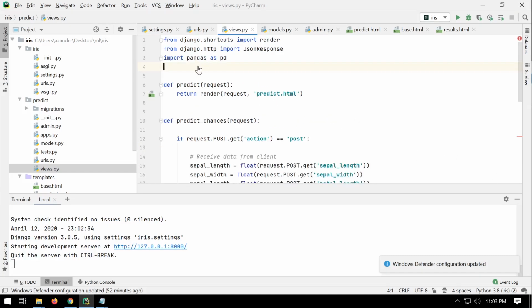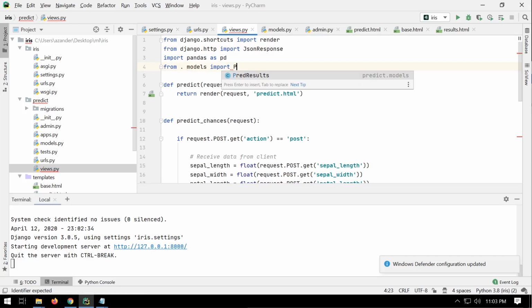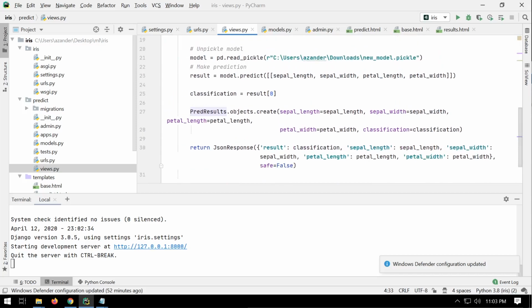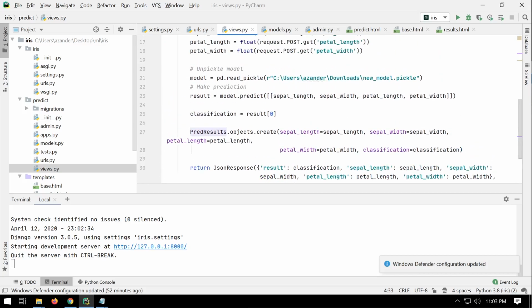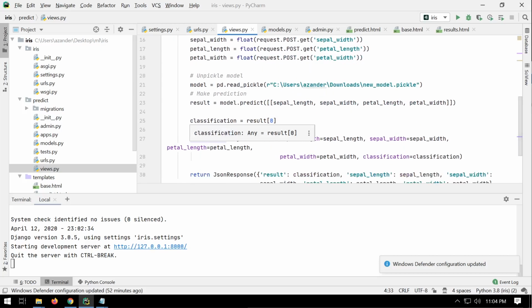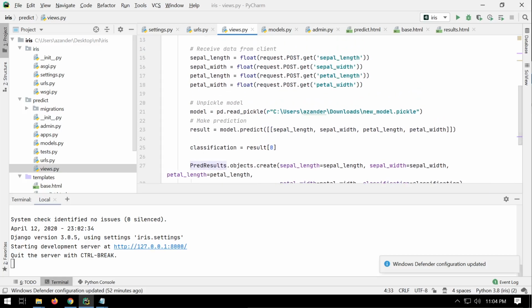So in our view, we're going to import the database from models. Import is called pred results. So we just make sure that we can access our new model. And then at the bottom here, we then basically just need to insert the information. So like I was saying, this is the information that's been collected from the user. This is the classification text that gets predicted from the information that the user types in.